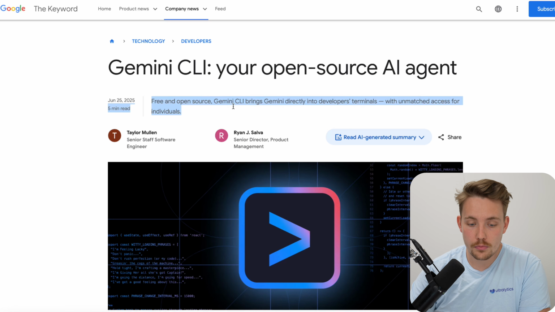If you go down here, you can query and edit large code bases in and beyond Gemini's 1 million token context window, and generate new apps from PDFs or sketches, so it has vision capabilities as well. You can use tools and MCP servers, and ground your queries with Google search, as I mentioned above as well. So these are the prerequisites.